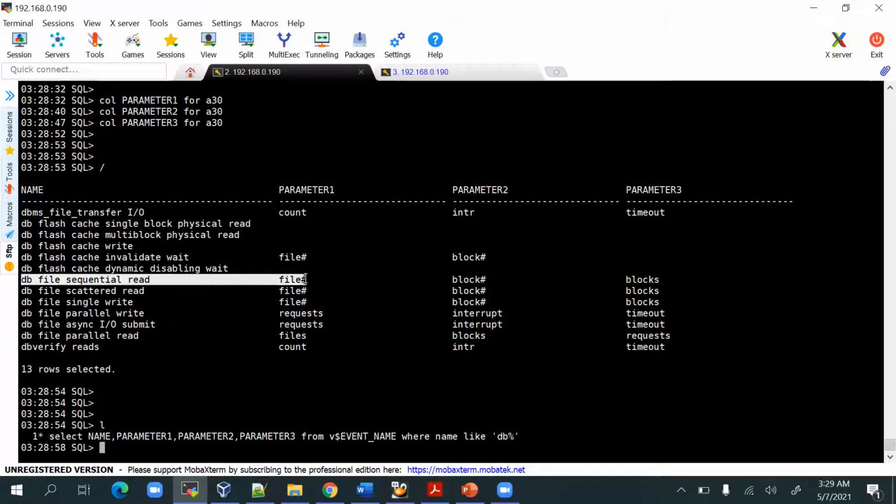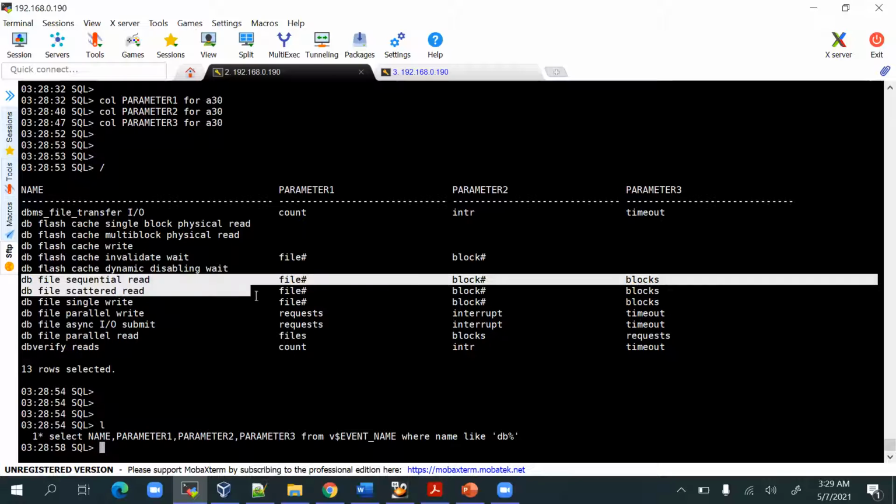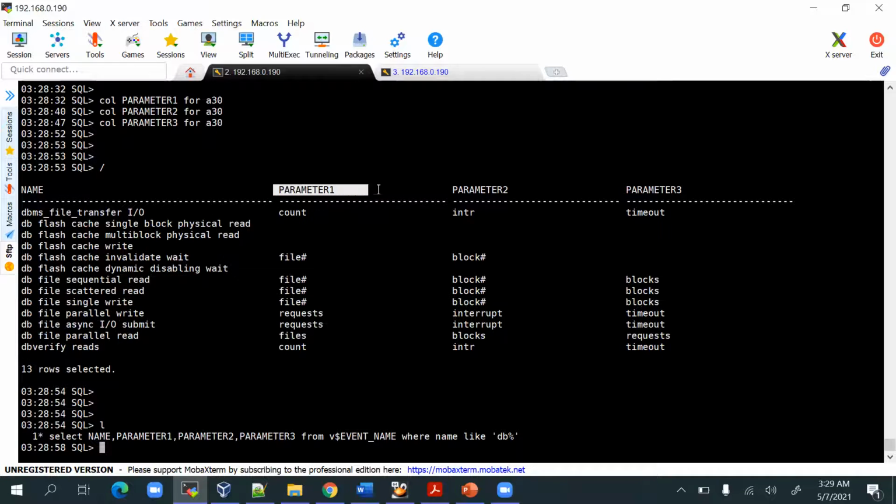So it has parameter values such as parameter 1 as file hash, block hash, and the number of blocks. So if you are facing any wait event such as db file sequential read, you should get an idea by referring to these parameter values: the file hash value, on which file it is waiting for a sequential read, what is the block hash, on which block it is waiting, and the number of blocks that it is waiting for. Okay, so in this fashion you will be able to relate your wait events.